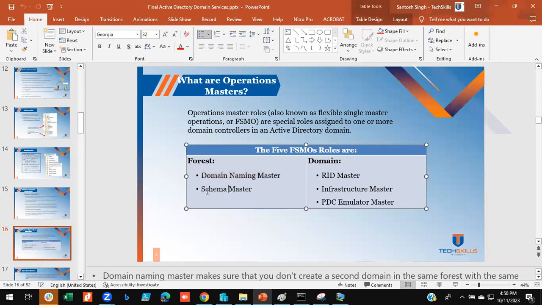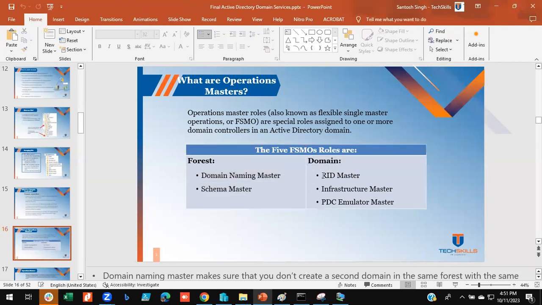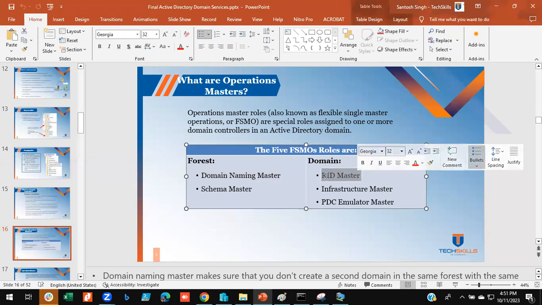Now here is the schema master, so it's a skeleton. Let me go through this one. RID means relational identity, or relational ID master. So in a relational database management system, there is one field which is known as a primary key. Whatever exists in the primary key won't be duplicated or modified.